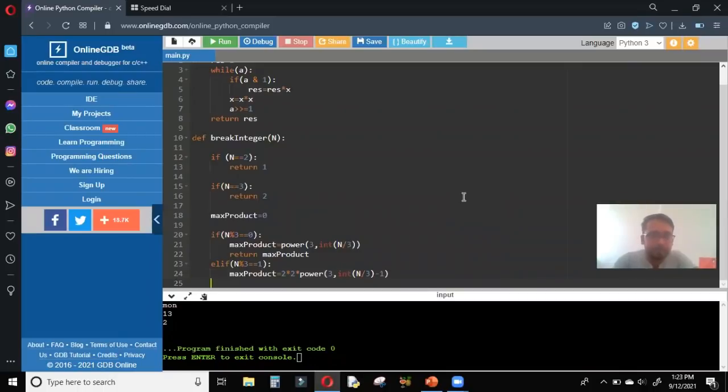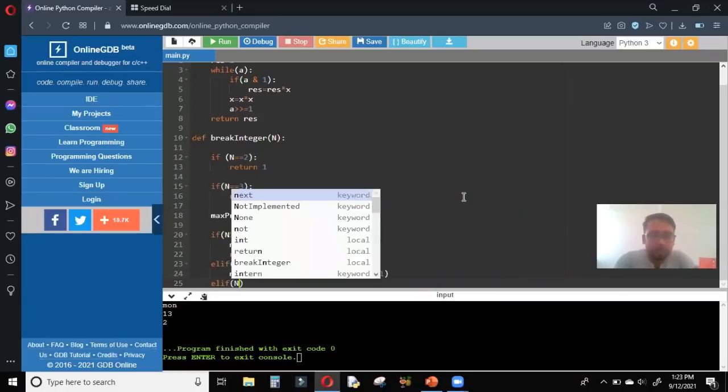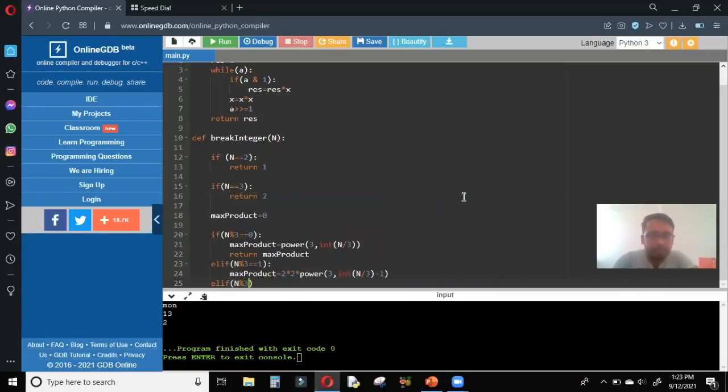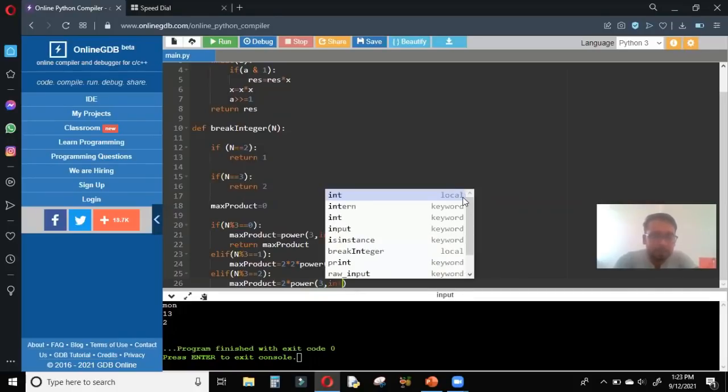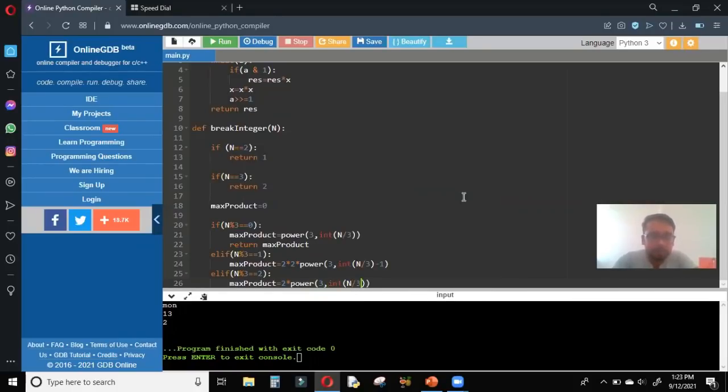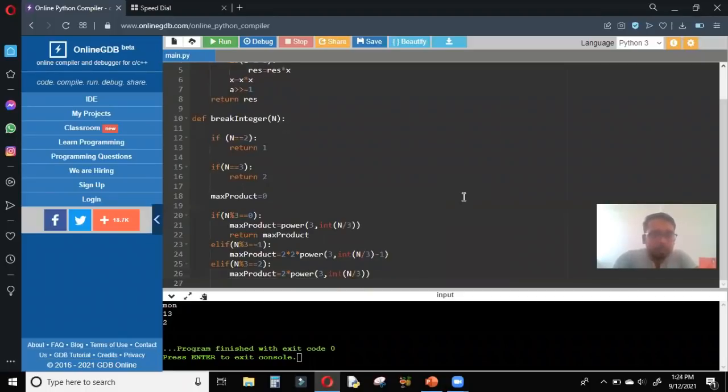Okay, now elif n mod 3 double equals to 2. Okay. So in that case, max product, what will it become? 2 into power of 3 comma integer n by 3. Okay. And return max product. Here also we have to place return. Okay.